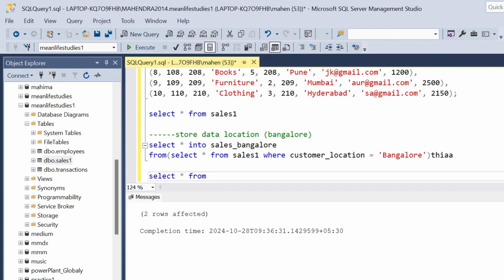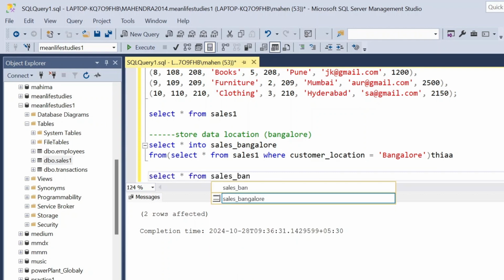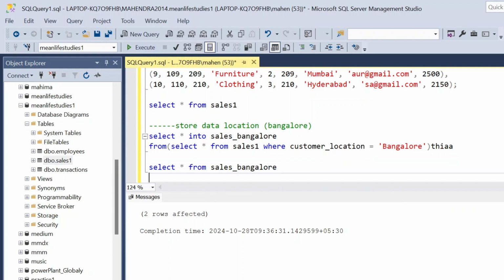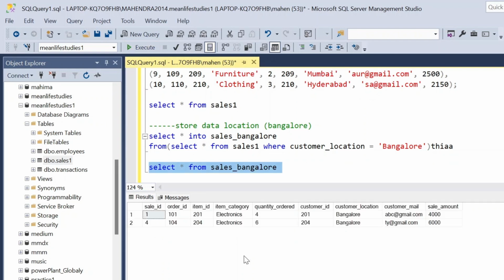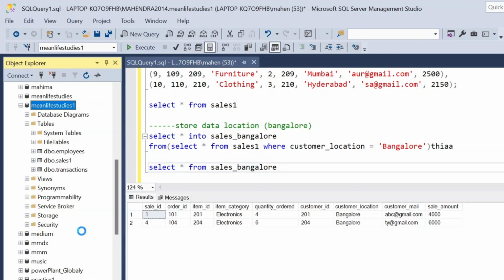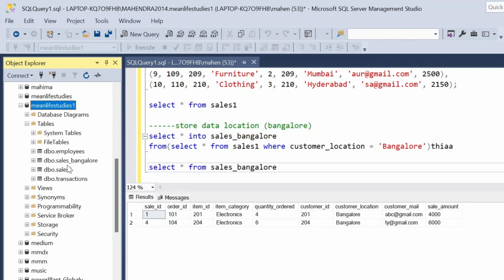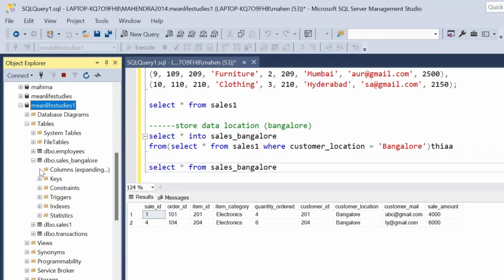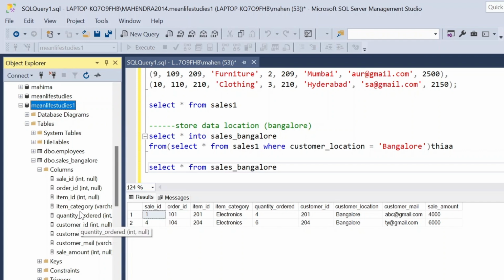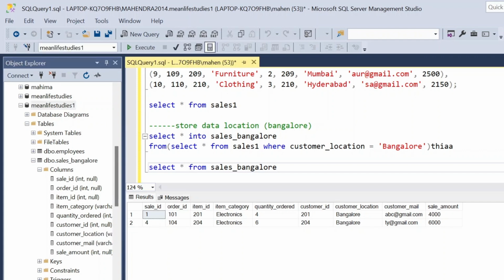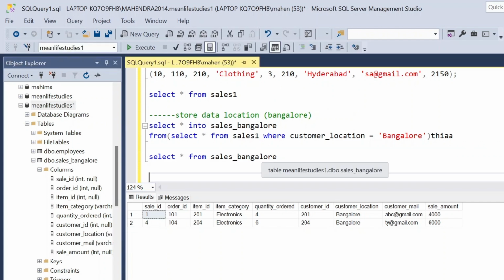Now we'll see what data exists in the Bangalore table. Select star from sales_Bangalore. Now if I execute this query, you can see these are the two records we stored in this table. Now we'll go to MealStudies1, refresh it, go to tables. You can see we created a table having all columns. Similarly, you can create any number of tables by using copy commands.